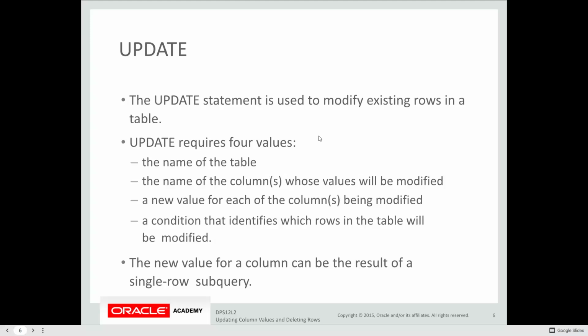The update statement is used to modify existing rows. Update requires 4 values: the name of the table, the name of the column or columns whose values will be modified, a new value for each column or columns being modified, and a condition that identifies which rows in the table will be modified. That's pretty important, because if you don't add the condition, then what will happen? Every row gets modified, right?